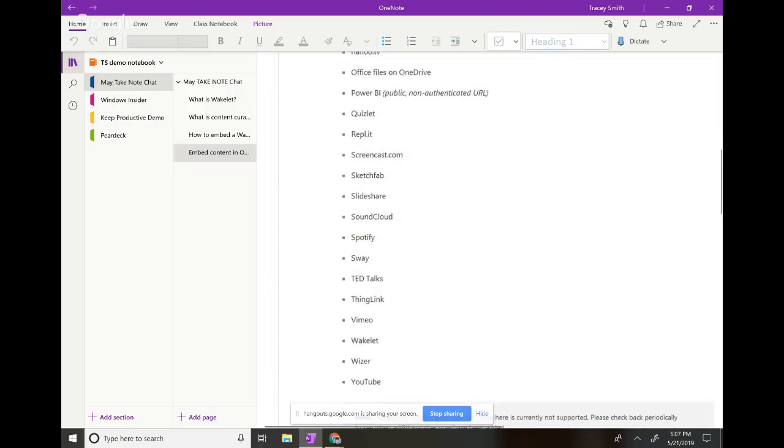TED Talks, you can embed, so all these different things. And they're constantly updating this list. The first time I saw this list, Wakelet wasn't on it. And like 2 days later, it was on it. So just the sheer number of things that you can embed in OneNote is amazing. And this list is in the notebook that Tracy is sharing with you. So that was kind of like the bonus tip that Tracy had.